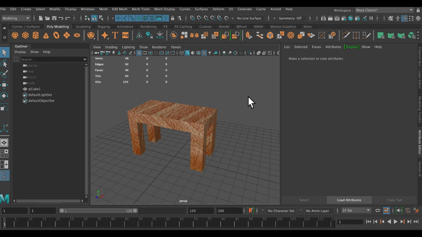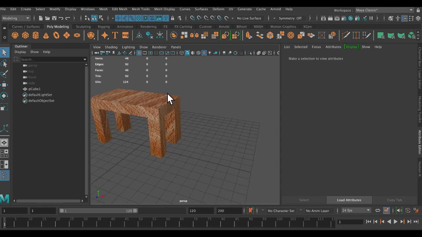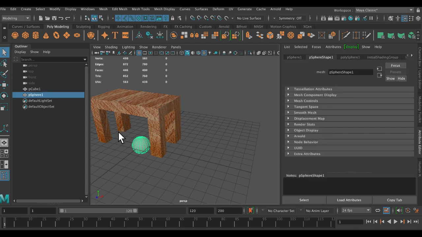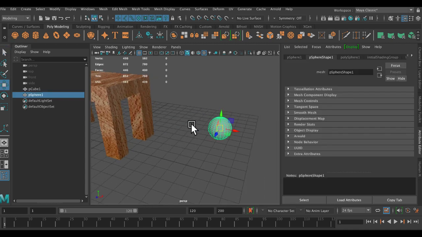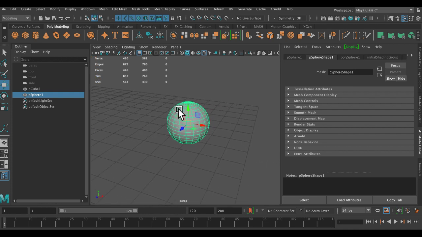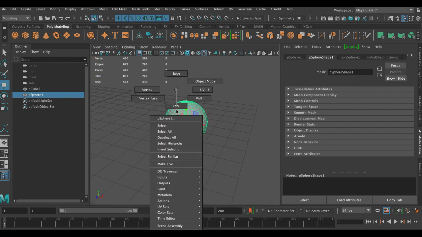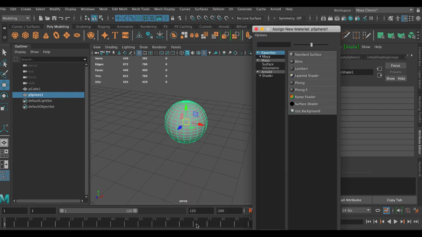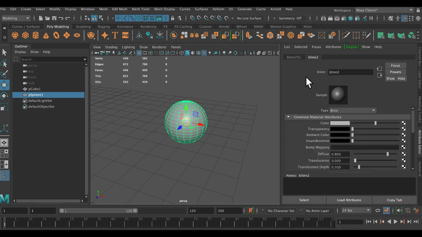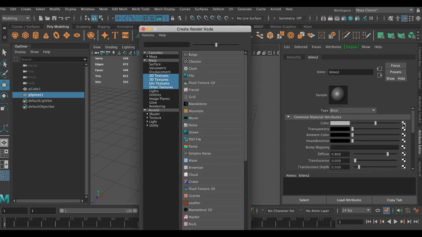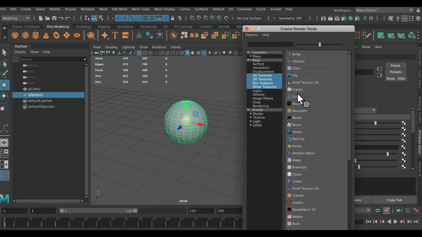Okay, so let me go through it one more time. Let's say we'll just grab a sphere. I'm going to right mouse click and hold, assign new material. Decide if I want it shiny or matte. Let's do shiny this time. I'm going to hit the checker box next to color, and I'm going to go to File. If you want to play around with some of the options, Maya does have some that are defaulted in here.